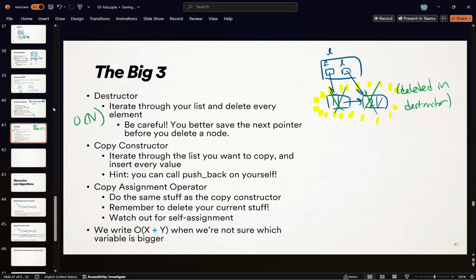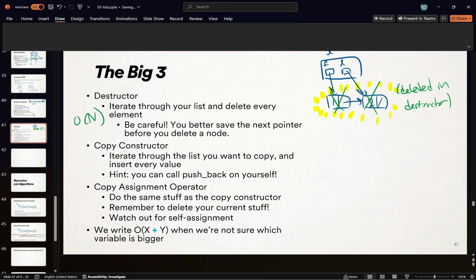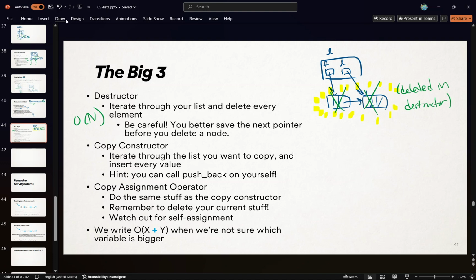Now let's do the copy constructor. So okay, this will be fun. Copy constructor. Let's say we've got another list already. Like we've got a list L1, with a first and a last.